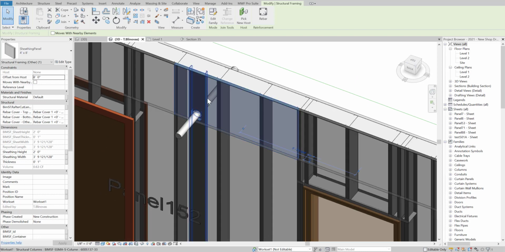So this is the new option that we have to punch holes on sheathings and on rotated studs in your panel using the MEP Clash.